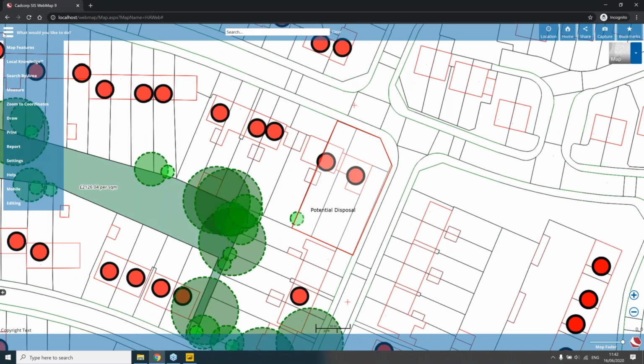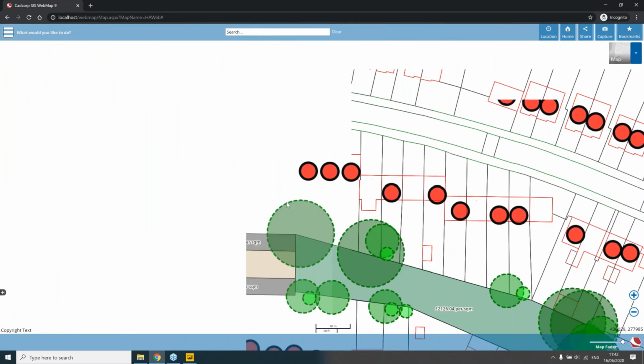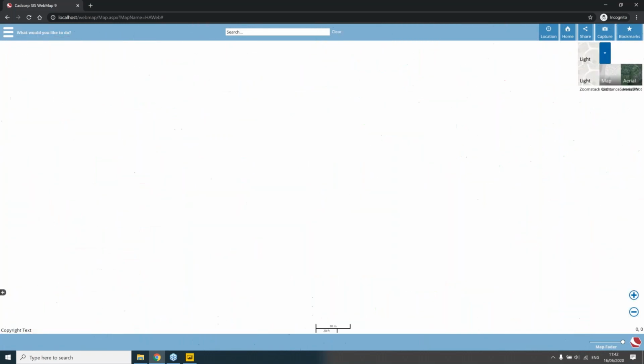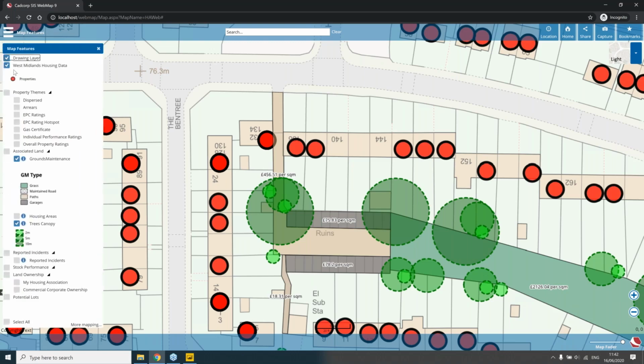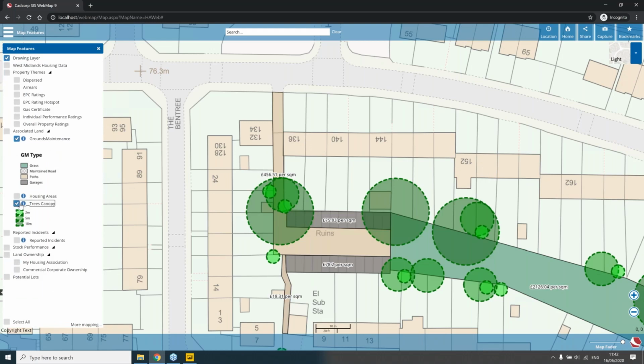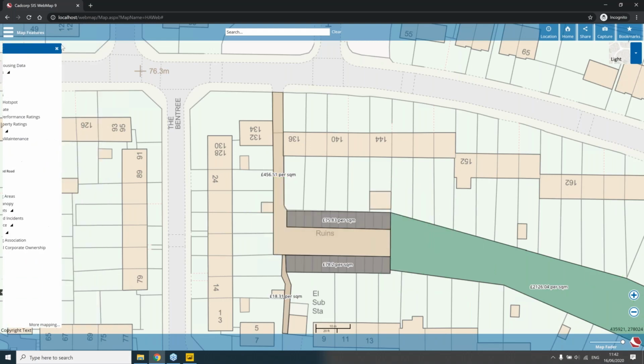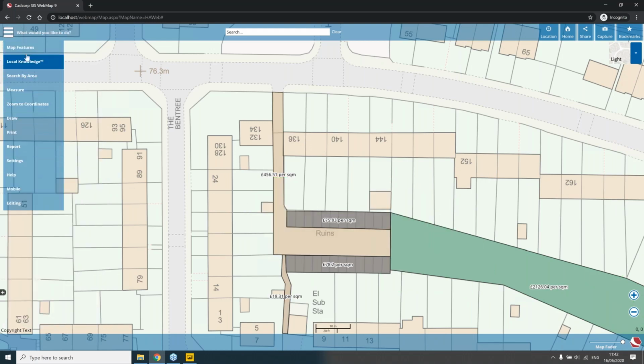So we've got our grounds maintenance switched on at the minute. So I'm just going to turn this back to our standard master map. And what I'm going to do is on our map features, I'm just going to turn off our West Midlands housing, and then I want to turn off our tree canopies as well. So we want to create some new grounds maintenance. It's really simple for us to do that.